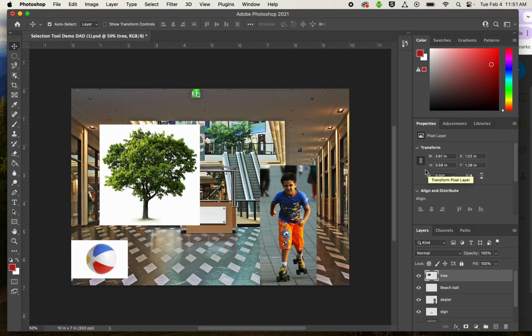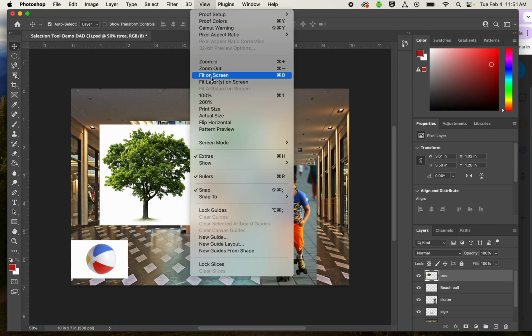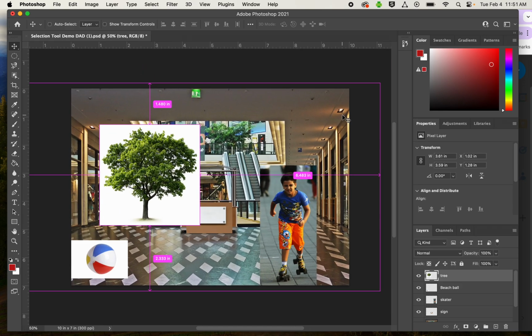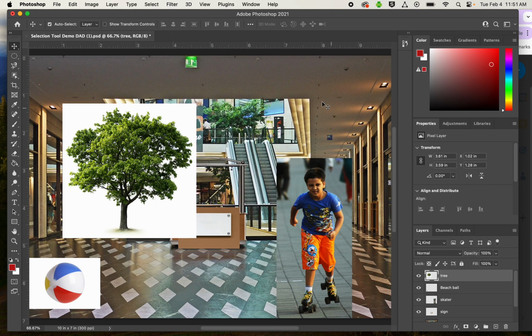Okay, so I mentioned that we are going to be working with different selection tools, and I want to make sure I can see this right away. So I'm going to click on View, Fit on Screen. Now, what I just did was I maximized my work area on my computer. Another thing I could do is I could hold Command down, and I can use the minus sign or the plus sign to zoom into areas as I'm working.